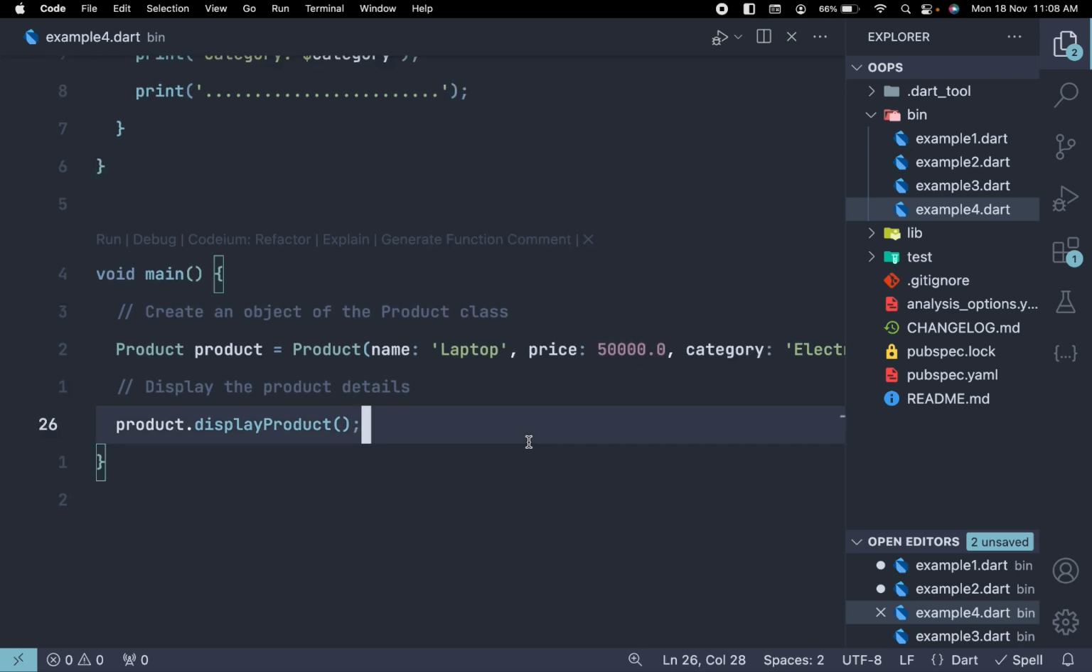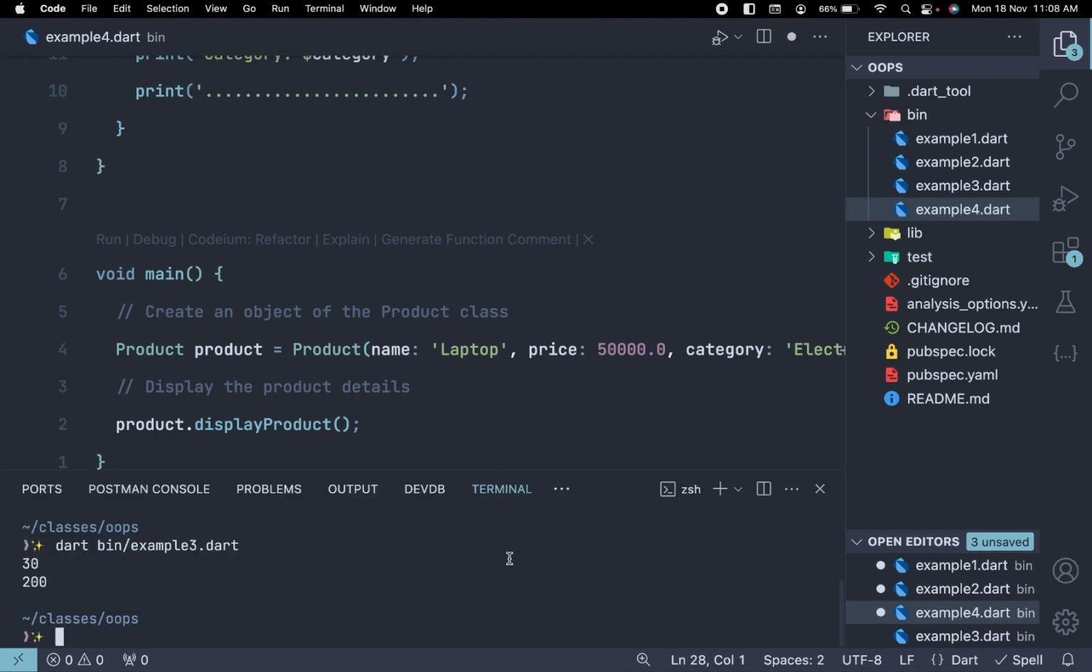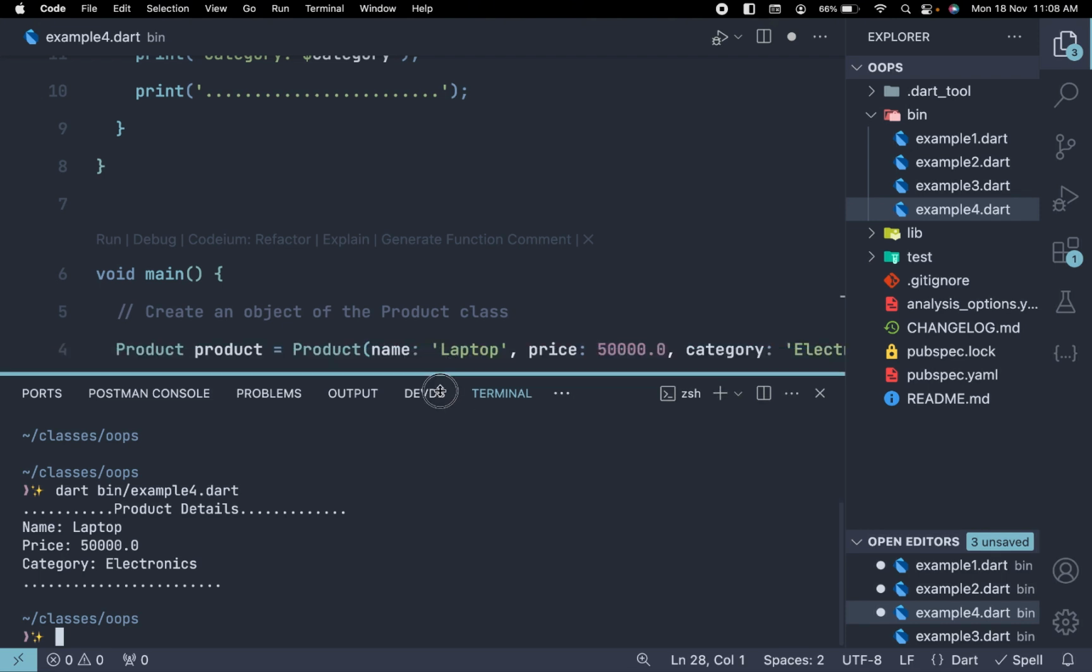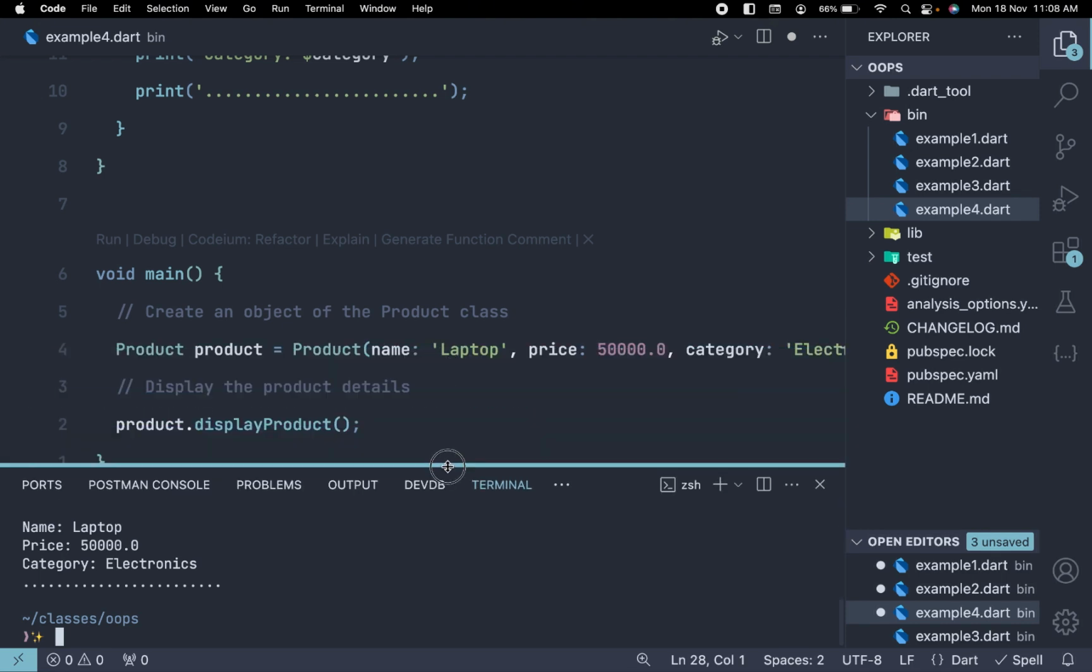Okay, so let's run our code and see the outcome. Control J, clear the terminal, and let's run again. This time around, it will be example 4 dot that. See, we got our laptop, 5000, and category is electronics. This is how the required keyword works.